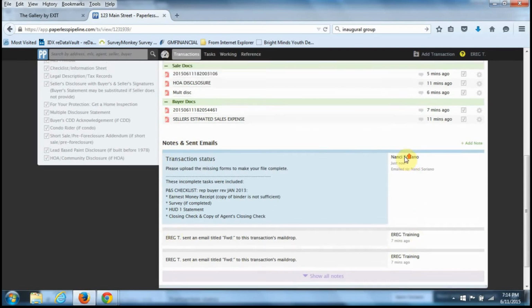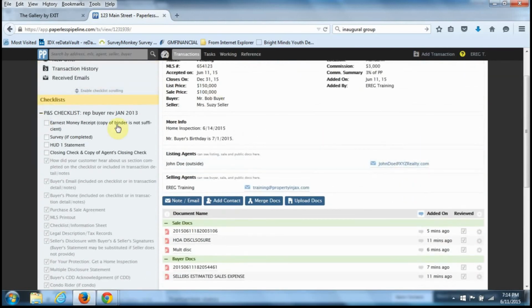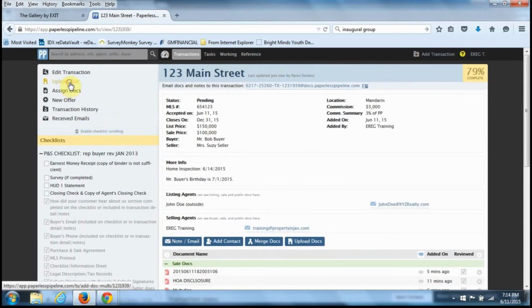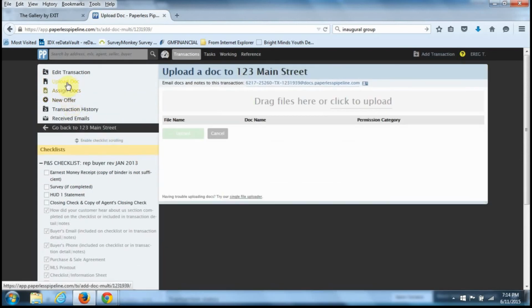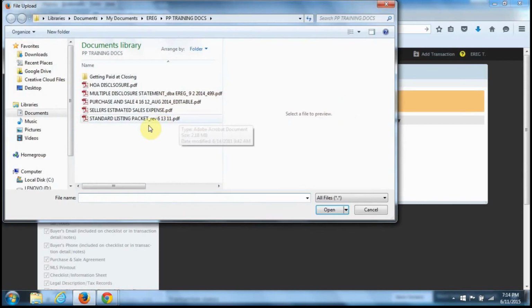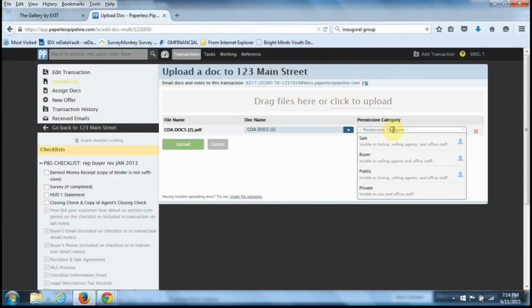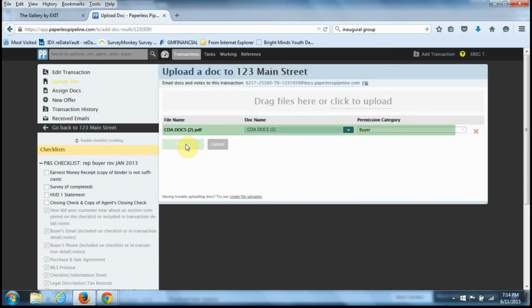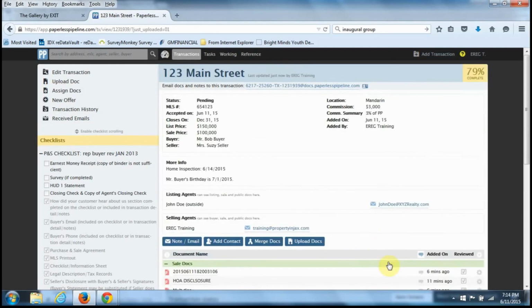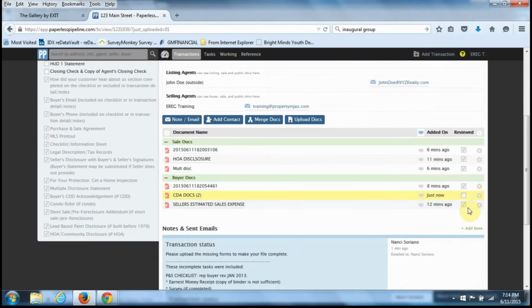Okay. Then you would see that, hey, I'm missing my earnest money receipt. Let me hurry up and add that. I can't believe I forgot that. Select Upload Doc. Find the document. Give it a name and a permission category. And select Upload. Now, if we uploaded this document Friday at noon, when is my admin going to review that? Not until Monday morning. Okay?